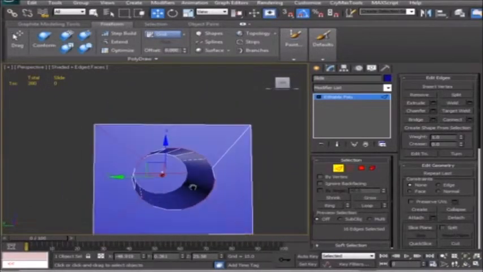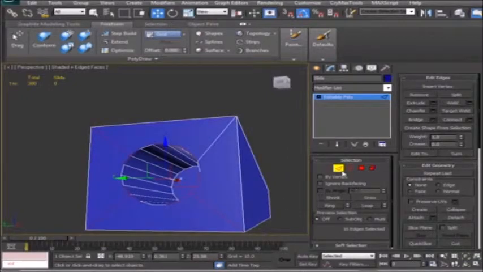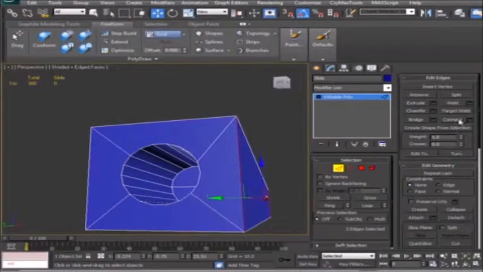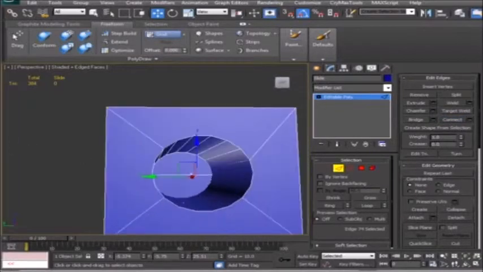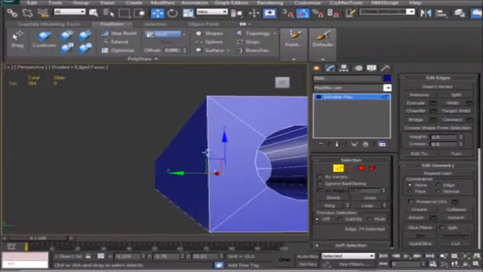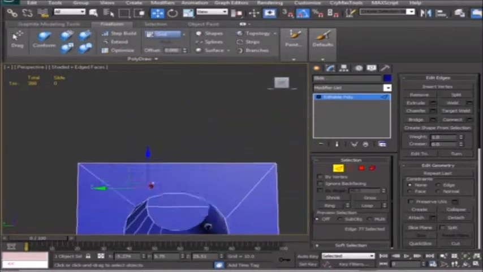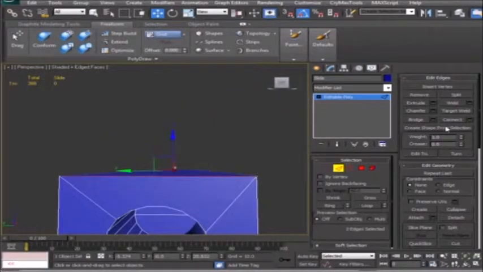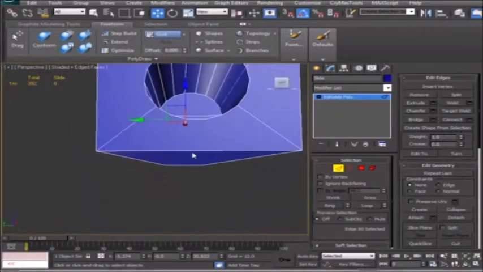Now I'm going to basically just connect across these. Okay. Just hit this one and the one back here and connect. You could just drag right there and hit connect. Drag right there and hit connect.